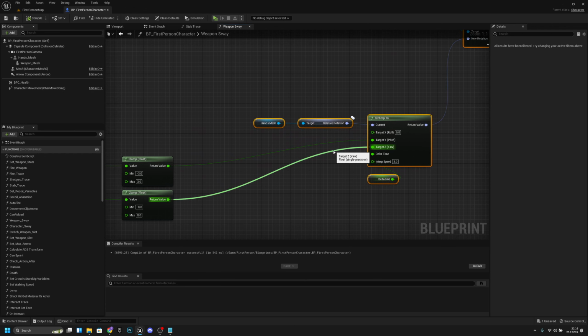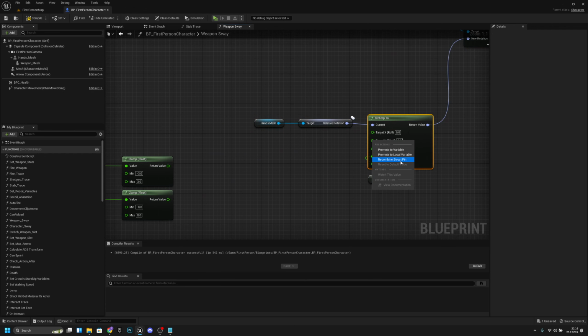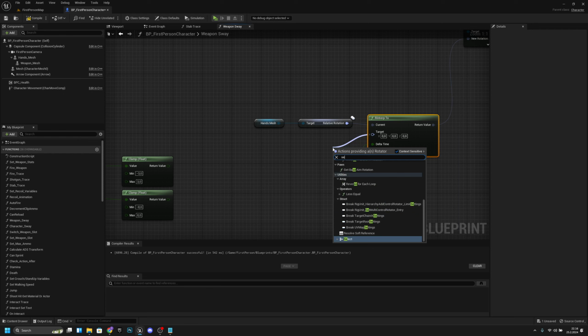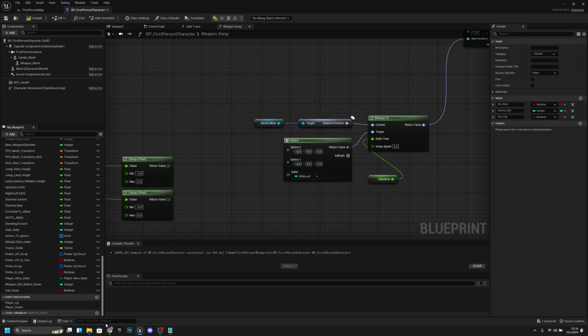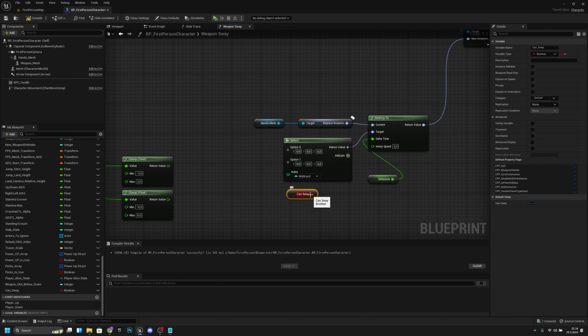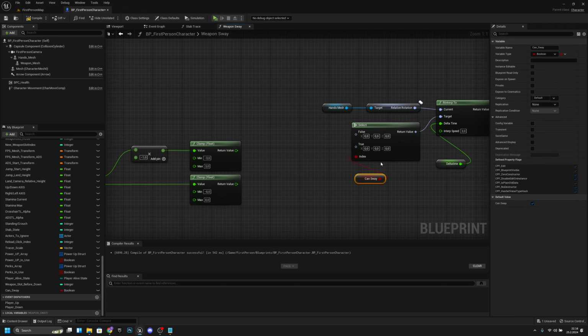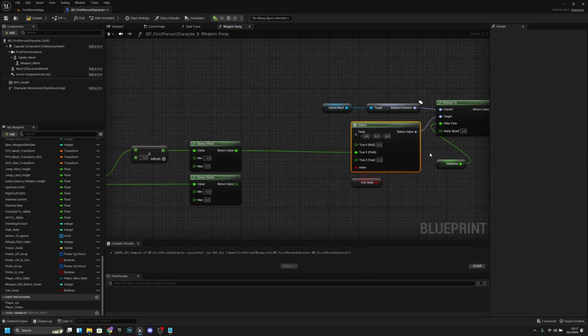Now we want to cut these links. We want to recombine this target, and we want to get a select node. Okay, like this. Now we want to get the variable can sway, and we want to connect it to the index. Okay, and now the true, we want to split it, and we want to connect this upper one to the true y, like that. And let's actually align it like that. And this bottom one, we want to connect it to the z.